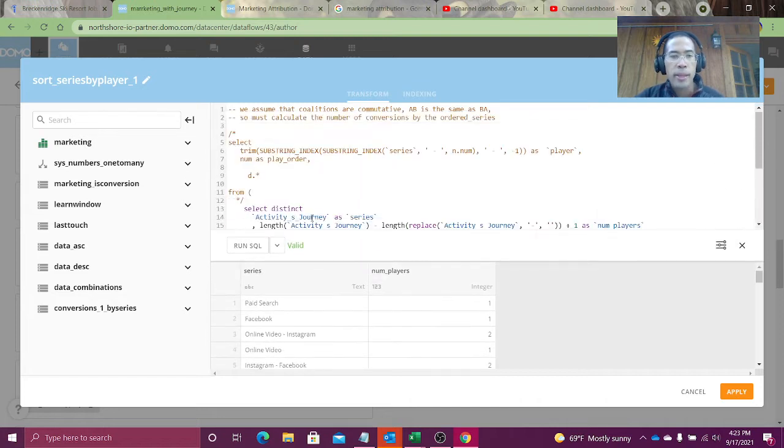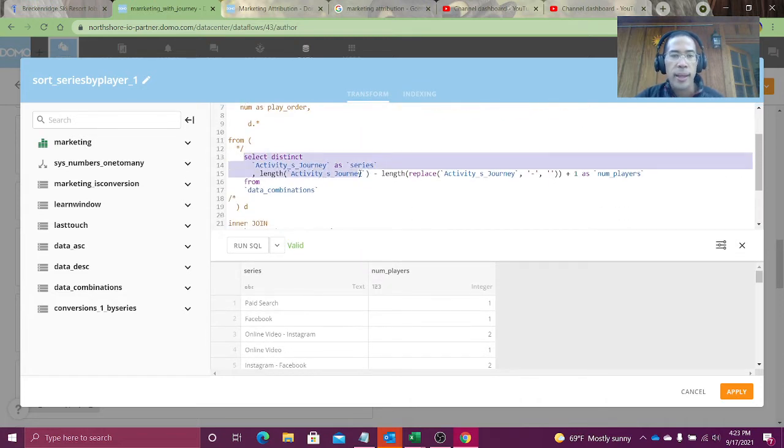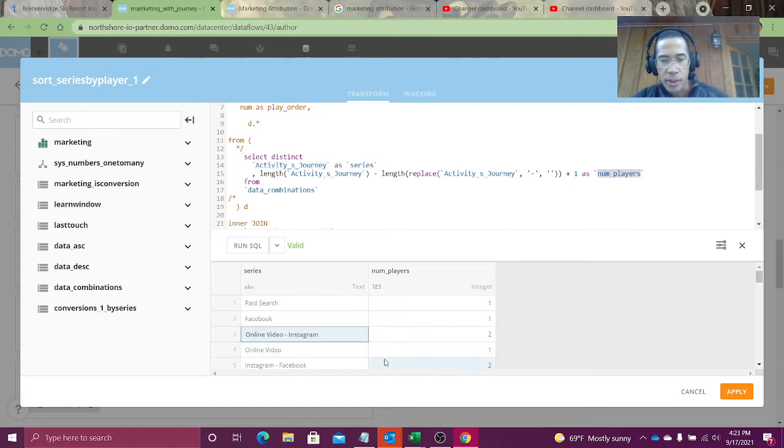Okay, in my inner query here, we start with a select distinct. Give me the activity journey, and let's call it a series because it's ordered. Let's try to figure out how many players are in that series. Well, there are 2. How do I know? Because each player is separated by a hyphen. So if I wanted to know how many players there were, just count the number of hyphens and add 1.